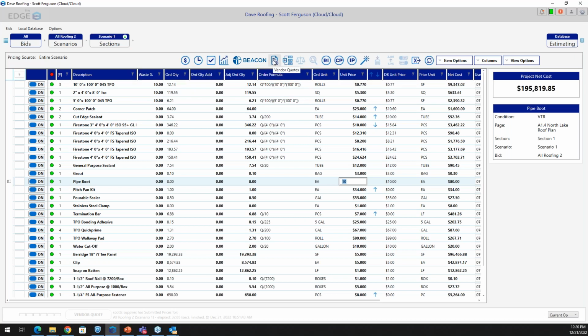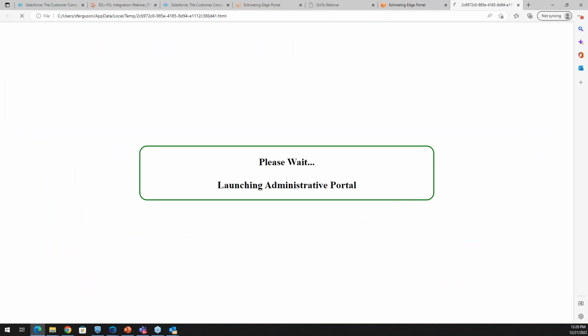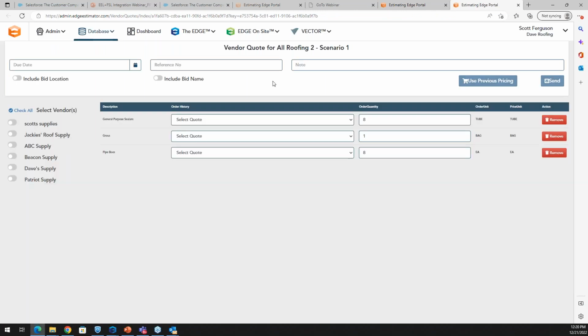So if I wanted to get updated pricing from a vendor or a number of different vendors, I simply select the items. I could select all of them if I choose to, or just a few. For example, this grout and pipe boot and the sealant. Come up here, select vendor quote. That's going to take me back out to that portal that we looked at earlier.